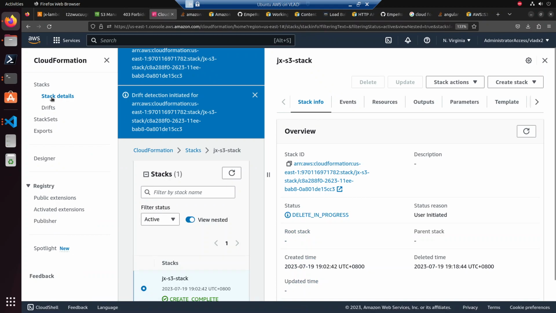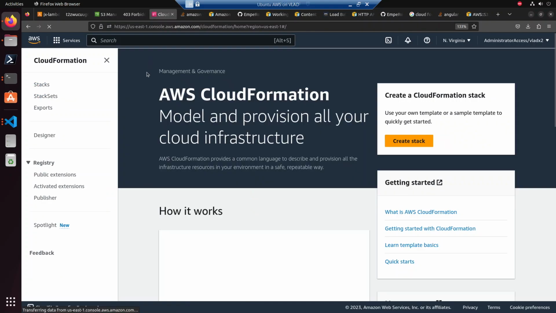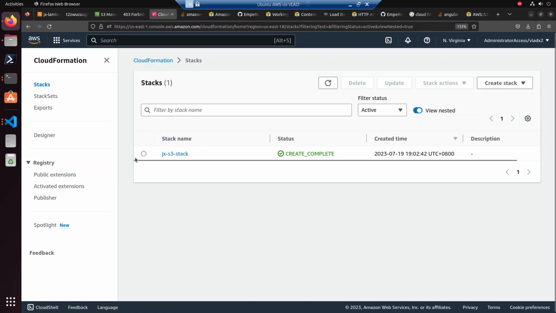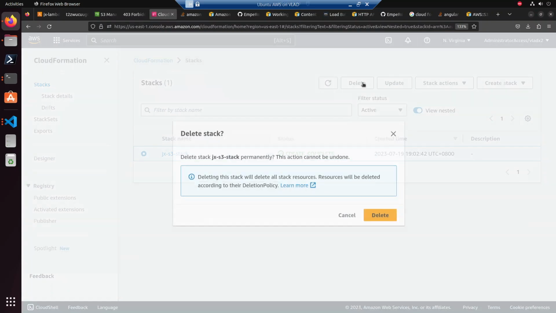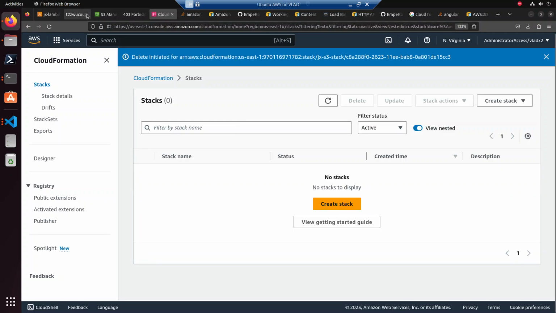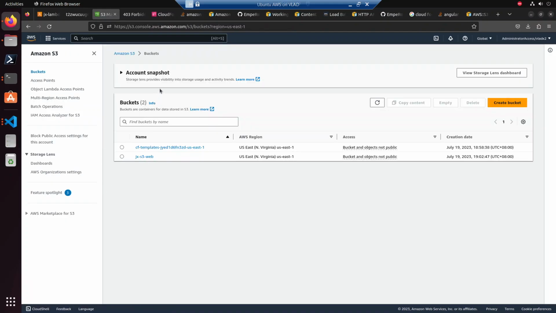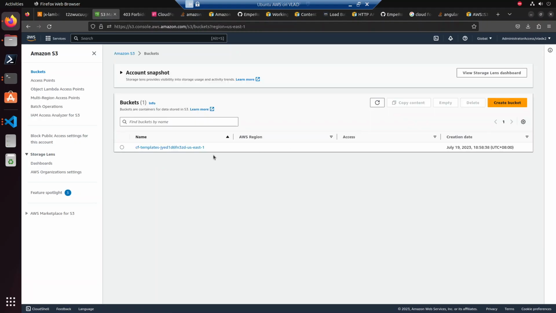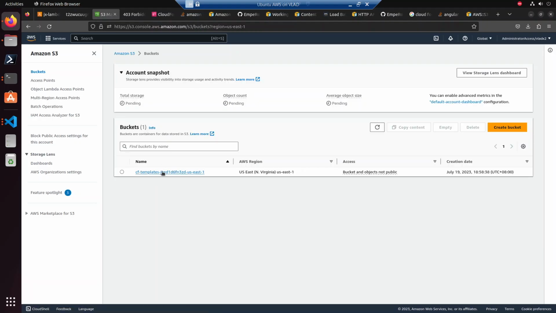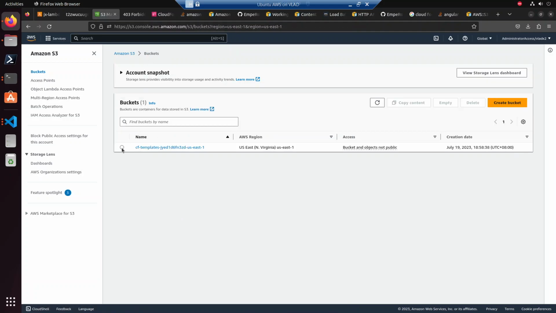All right, so let's see. We all went away. Delete initiated for this one. Okay, so we have no more stack, and this one shouldn't exist anymore. Our buckets, refresh, no more bucket. But what is this? CloudFormation S3 web JX. Yeah, we'll also delete this.